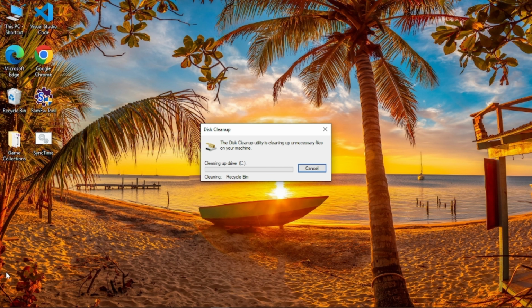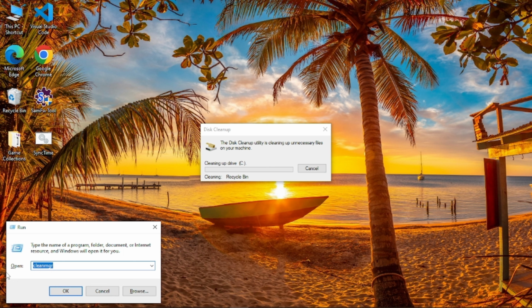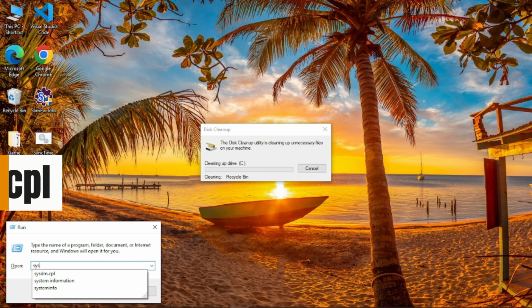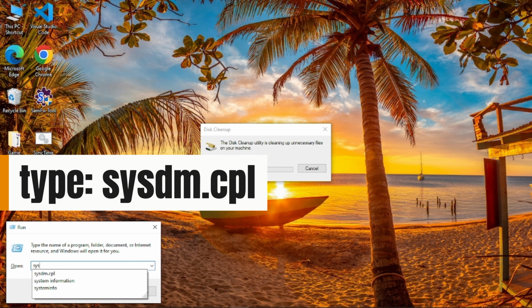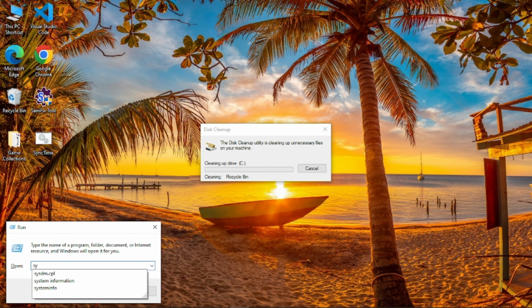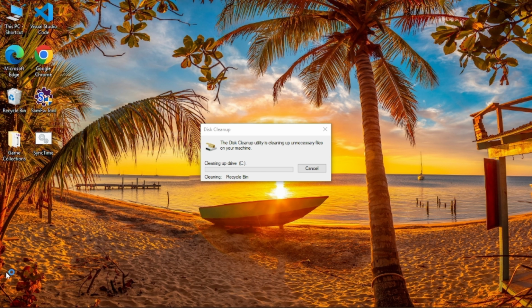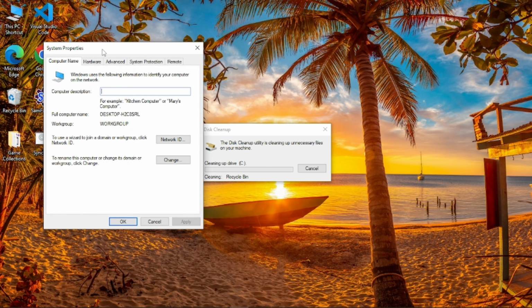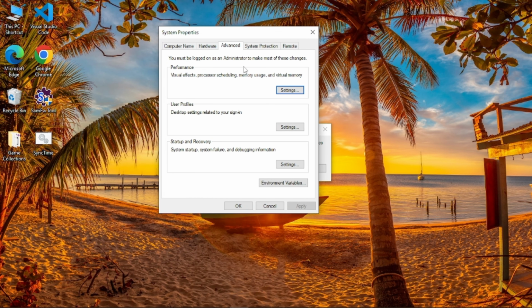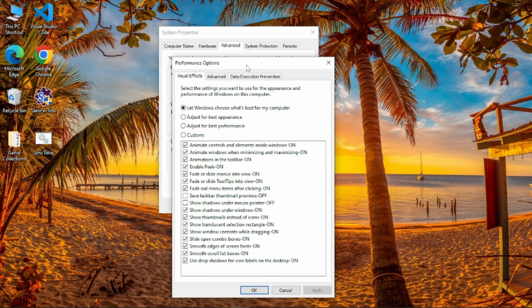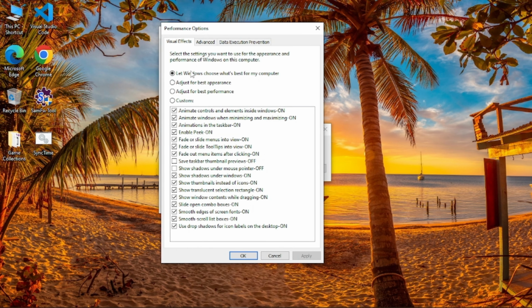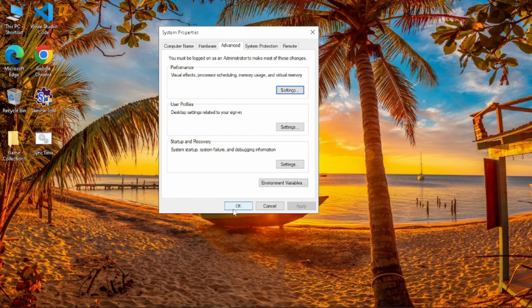Finally, let's make Windows prioritize speed over visuals. Press Windows+R, type system.cpl and hit Enter. Go to the Advanced tab, then under Performance, click Settings. In the Performance Options window, select Adjust for Best Performance. Click Apply, then OK. This turns off fancy animations and effects, so your computer feels much faster and smoother.